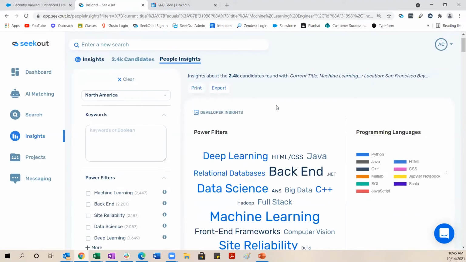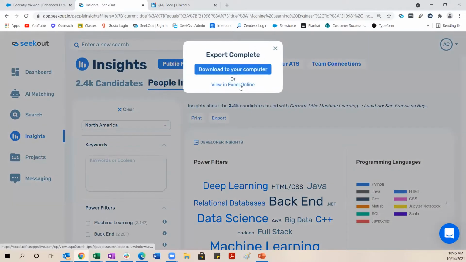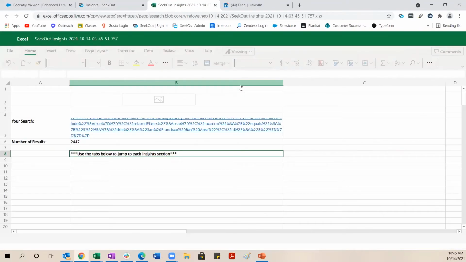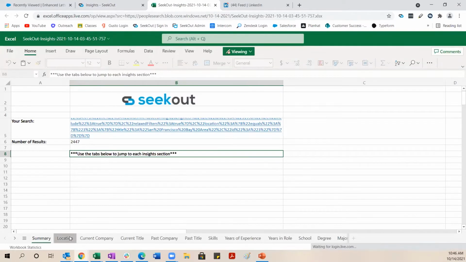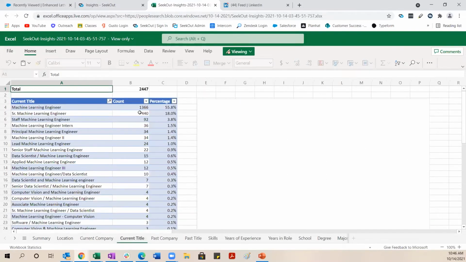Now, a great thing here is you can actually share this data as well. So right up here at the top, we can either print or export. If you export, it's going to give you the option to download to your computer or view it in Excel online. And it's going to put this data into a CSV, and it's going to take all of that data and put it into these presentation ready charts and graphs. So we can copy and paste specific data points that we need. We can share the entire report with our leadership or hiring managers.